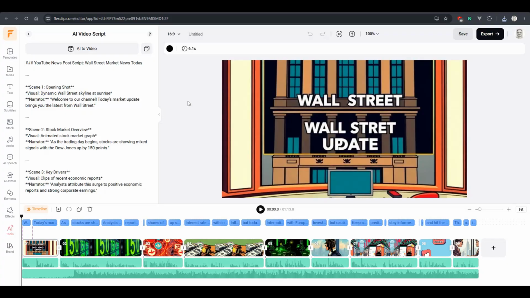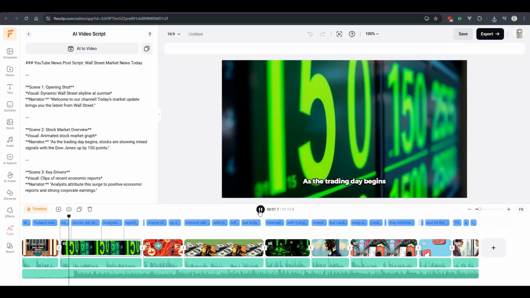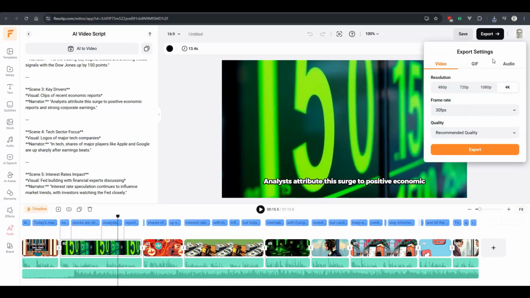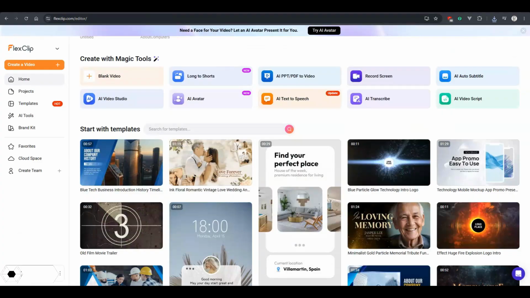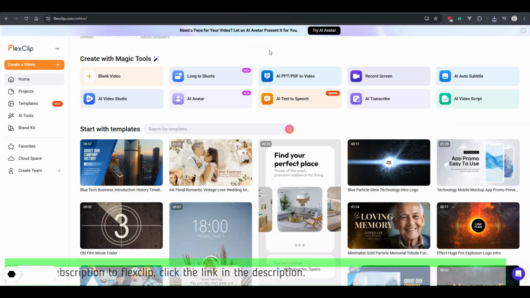And here's the result, a full Wall Street update news segment. Animated scenes, a stock ticker reading the Dow up 150 points, voiceover, and burned-in captions, all from that one prompt. What used to take a script, a voice actor, and an editor, FlexClip pulls together in a couple of minutes. It's not flawless, but for fast, news-style content it is seriously impressive.